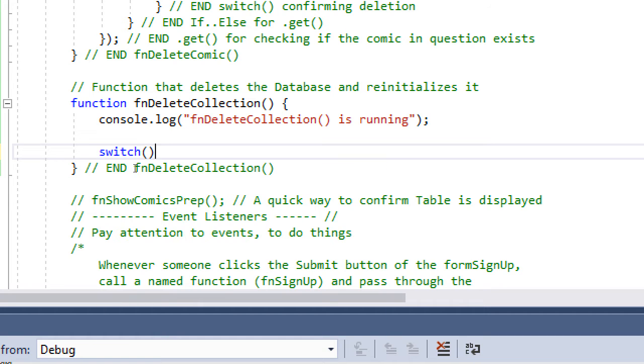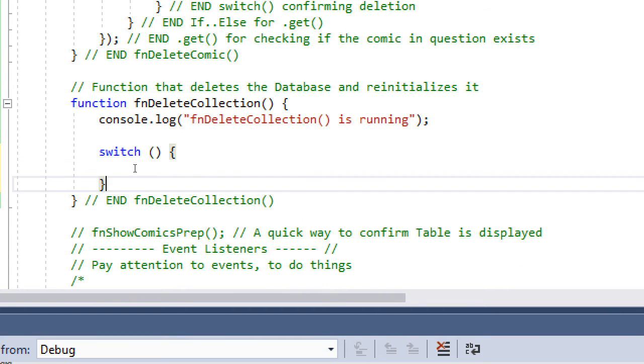So we'll do the switch. And switch for first confirmation to delete database.